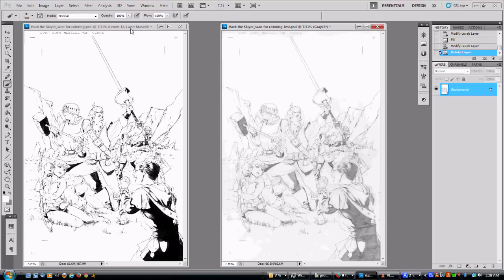So I've got here two versions of a file that I just colored recently. This art is by Stephen Cummings. This is for a Knights at the Dinner Table cover for a comic. On the left here is the cleaned up version that I did and darkened in the line art. And here on the right is the original line art. And obviously you can see that the left one is darker compared to the right.